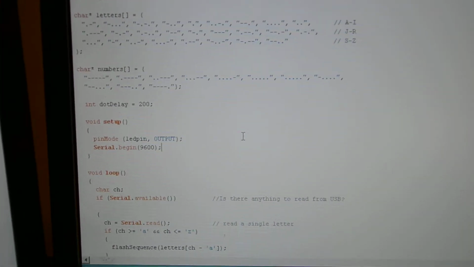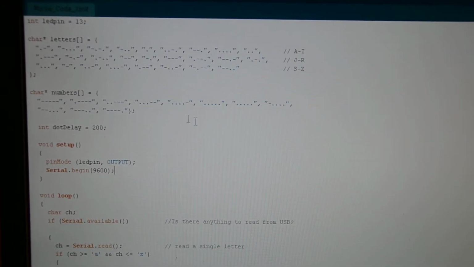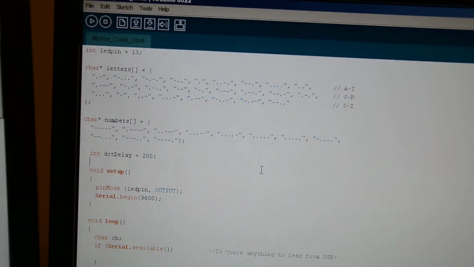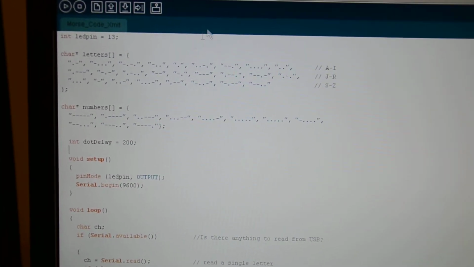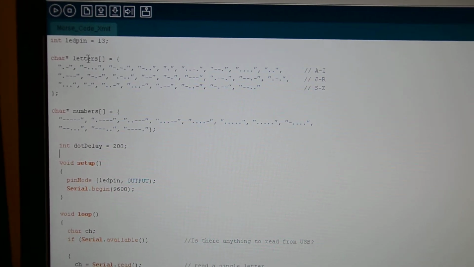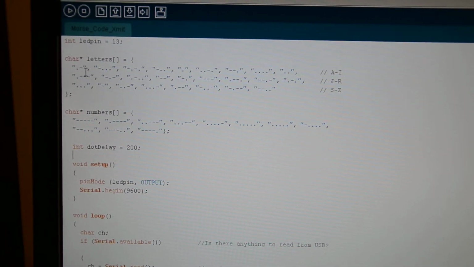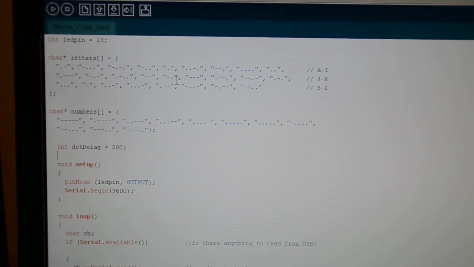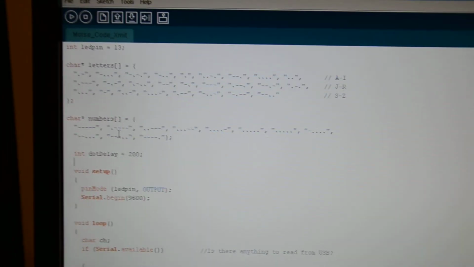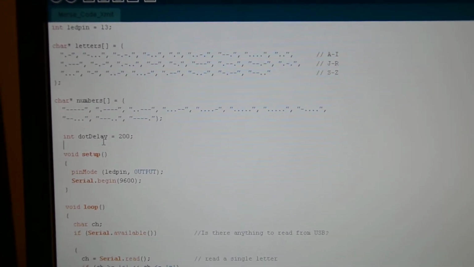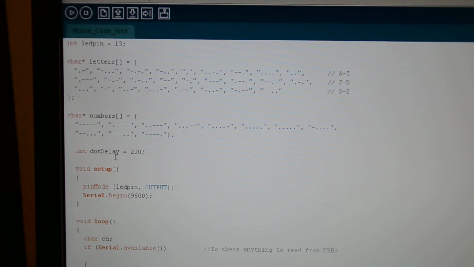Now we'll come back over here to the code. As you can see at the very top, we've declared LED pin to be pin 13. We have the array that is going to be for the letters in Morse code. Now, the biggest pain in the rear in writing this program was just typing out all the different dots and dashes for the different letters and the numbers, which are also declared here in the variables. And then the dot delay, which is, of course, how long it waits between dots.